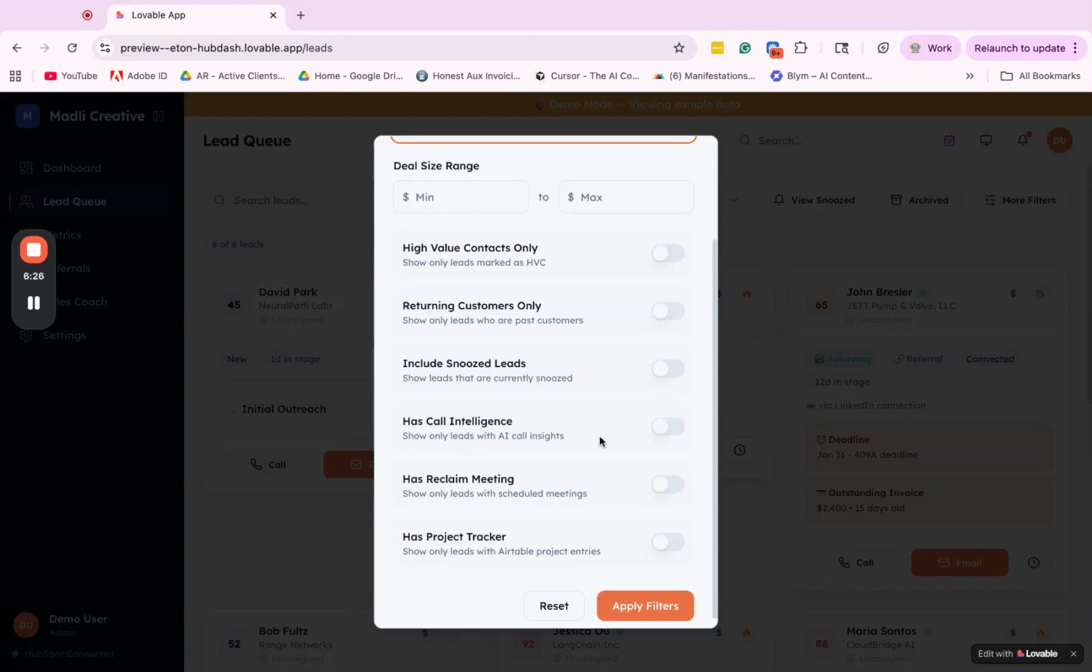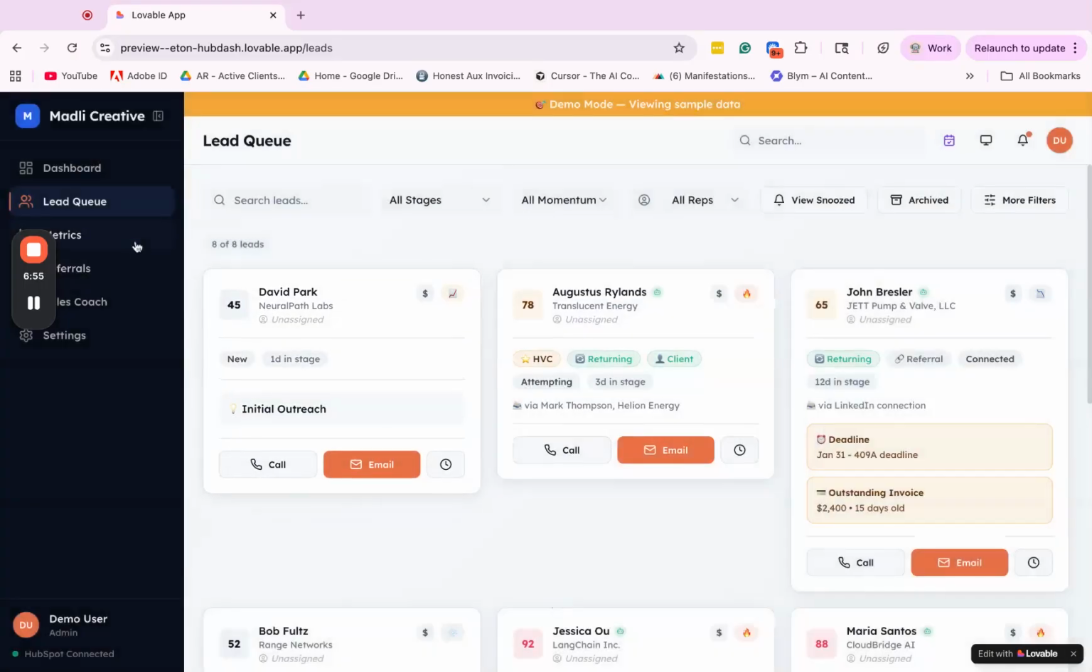Then we have the call intelligence. Call intelligence is for something like Fireflies.ai or some sort of note taker that we have integrated in here, where you can see the call summary. And then there's Reclaim. So we utilize Reclaim. You may use something like Calendly or something along those lines, and you can sort through there. And then the project tracker, so anything that shows with the Airtable entries, and you can also search for them here. The other thing is, if you have Reclaim, or you may have Calendly or something like that, you can press this here and you can schedule it.